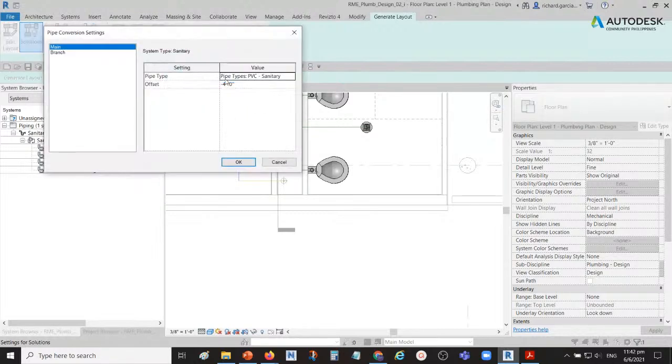Okay, so I click the settings and then for the main pipe, for the pipe type, we will be using the PVC sanitary. But for the offset here, I want to generate the piping to become -1 foot. So it will offset -1 foot below for the main pipe. Okay, and same for the branch. So I select the branch here. Again, sanitary pipe. Let's change this to -1 foot. Okay, so hopefully you can follow.